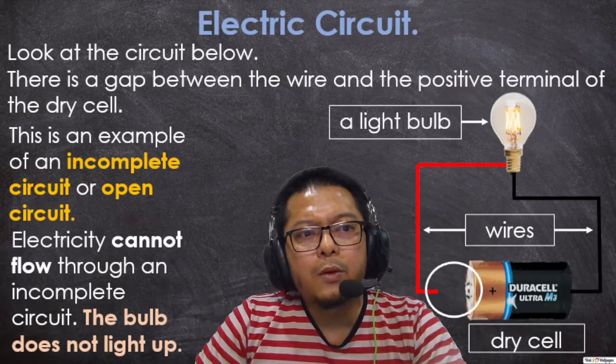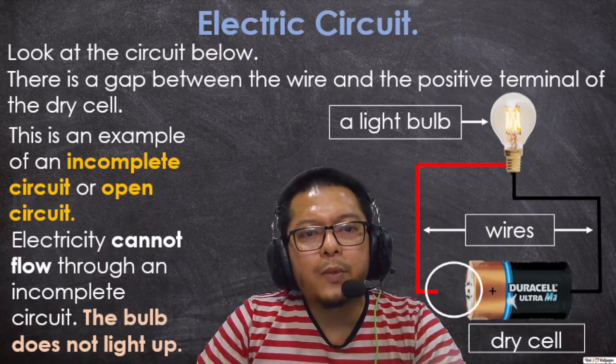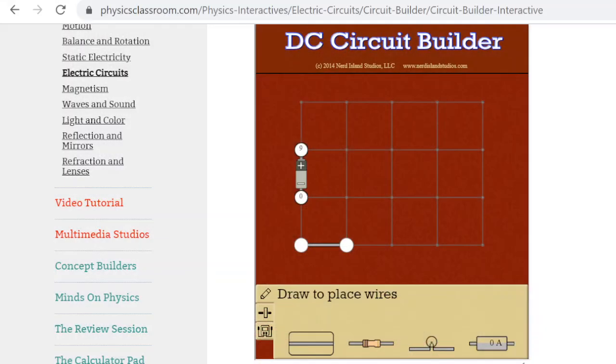Next. Oh, one more. Electricity cannot flow through an incomplete circuit. The bulb does not light up. Okay, this bulb does not light up. Okay. Now, take a look here.